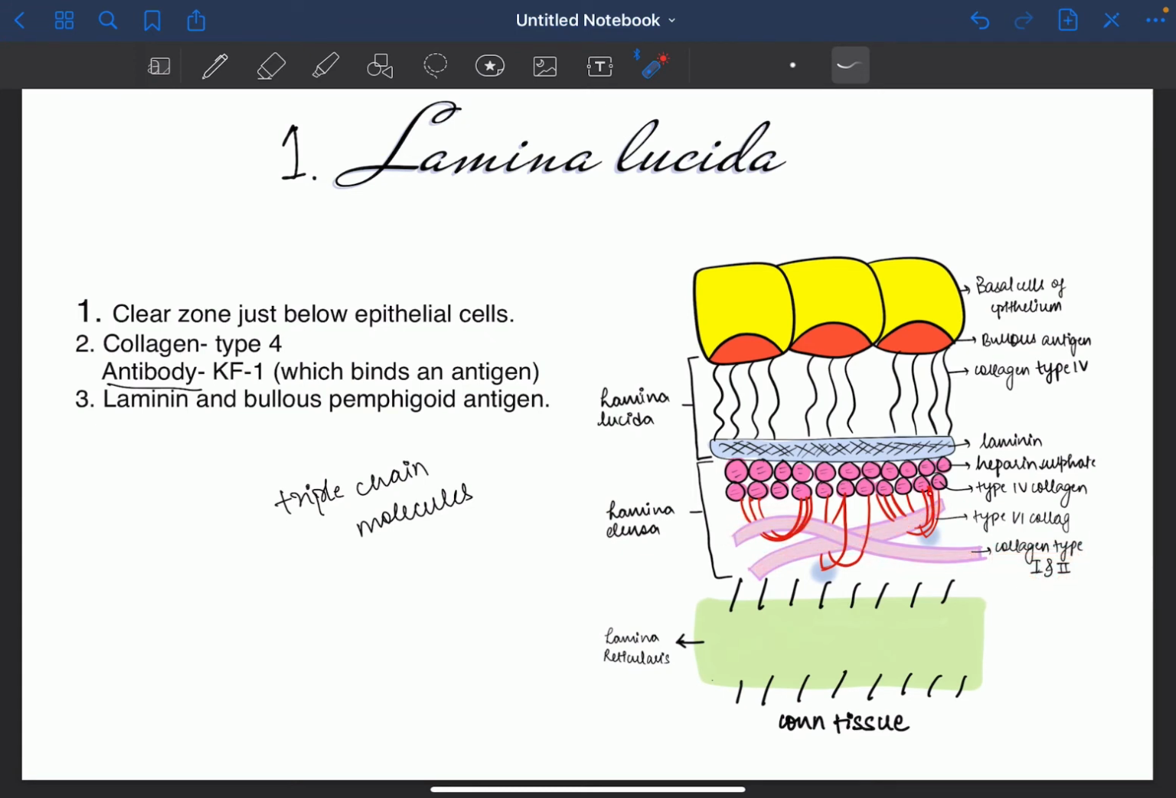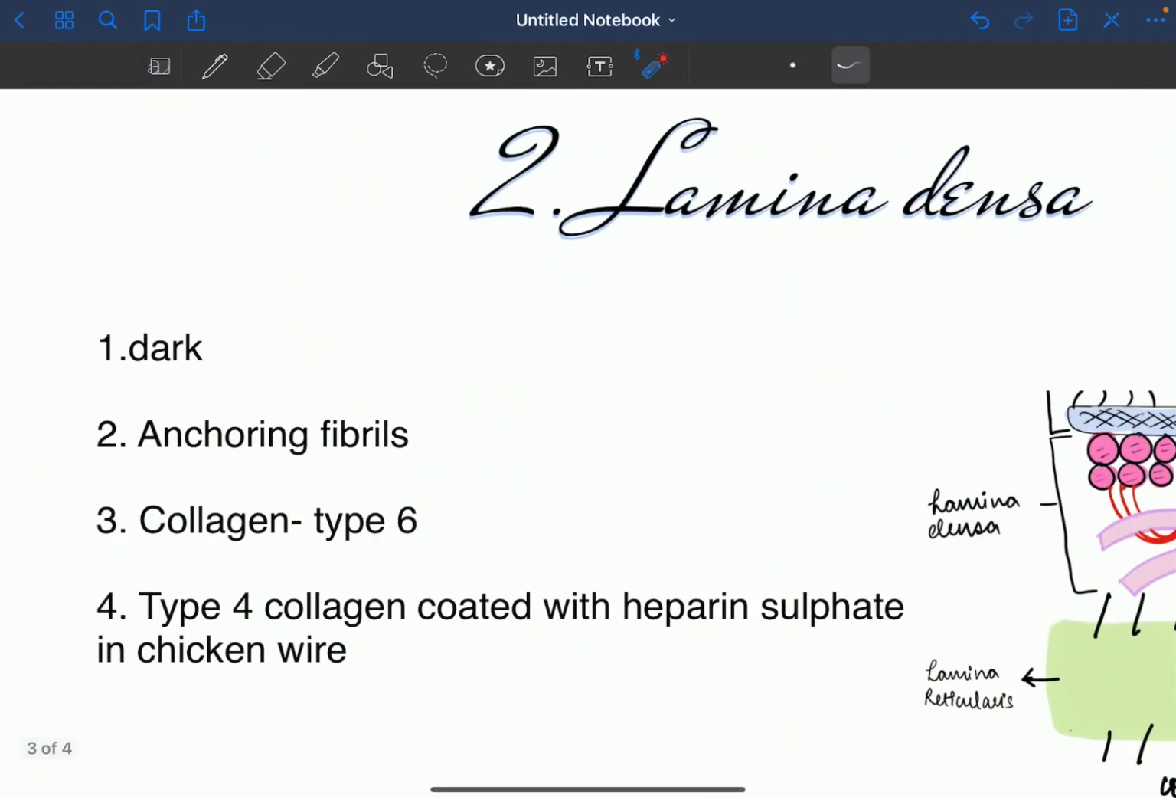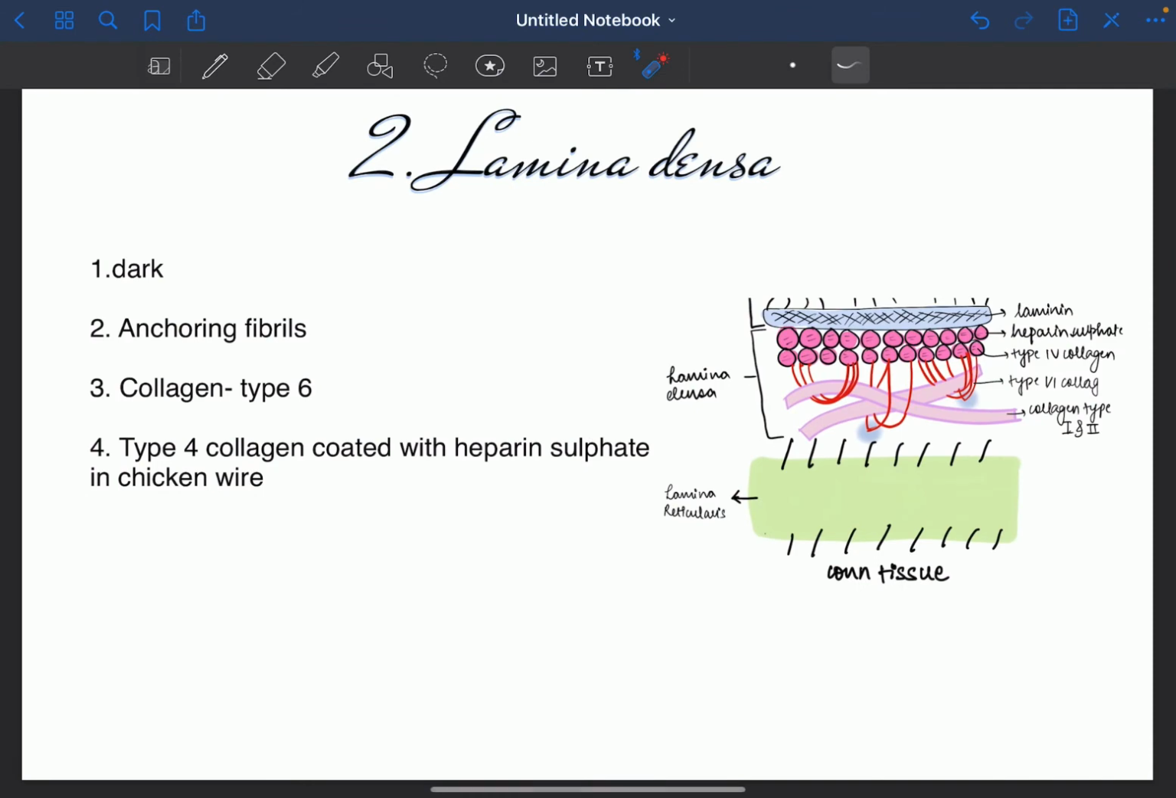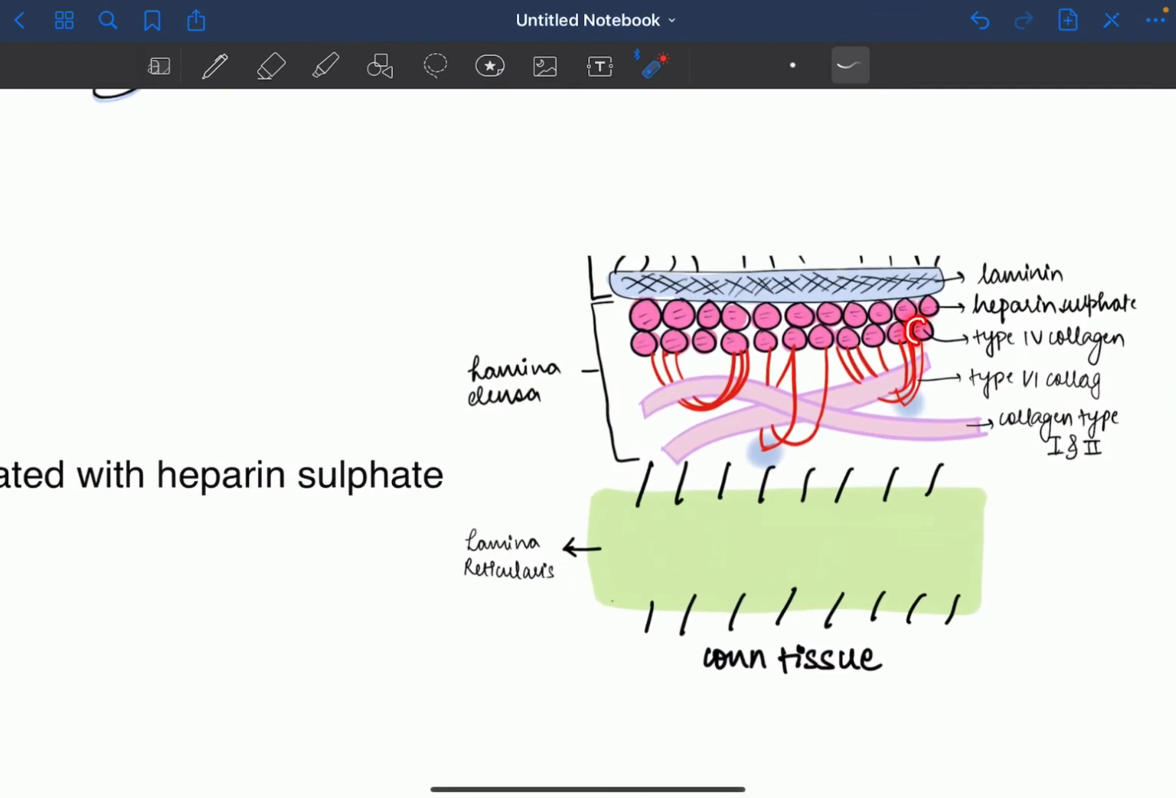Now, what are these anchored to? So these are type 4 collagen. Inside these balls we can see here are the type 4 collagen, which is bound by heparan sulfate. We can see it clearly. See, here we'll see it. So these are bound by heparan sulfate.